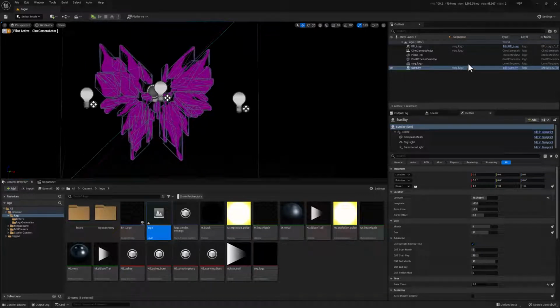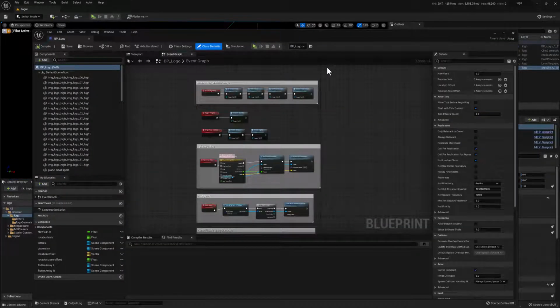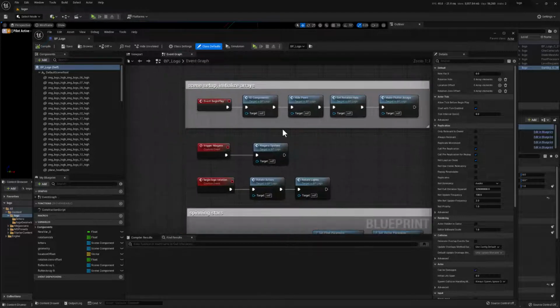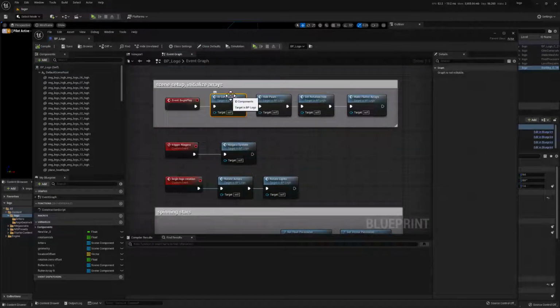Let's talk about the blueprint. I'll open it up. So there's a few things that we need to gather initially. I've got to put some things into groups. So I have a function here that will ID the components.